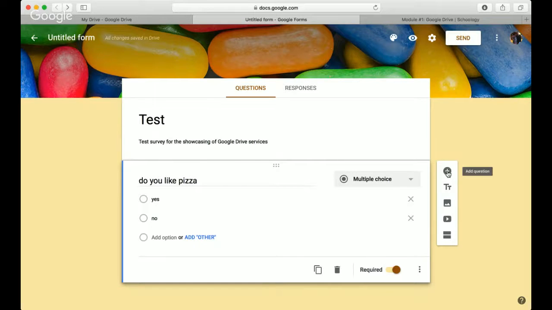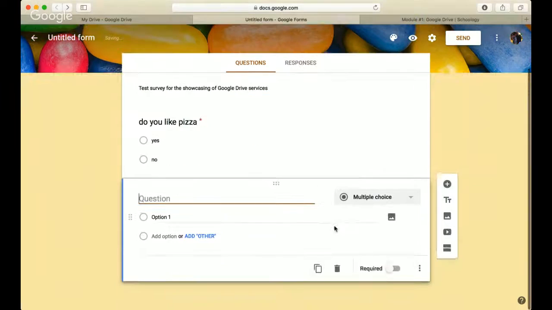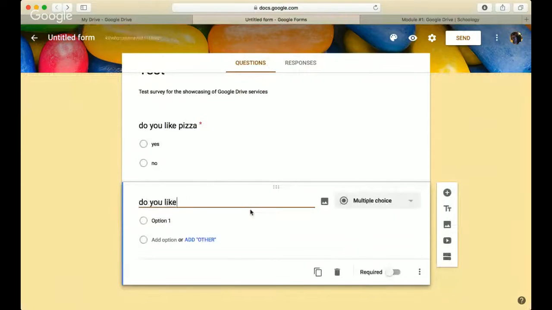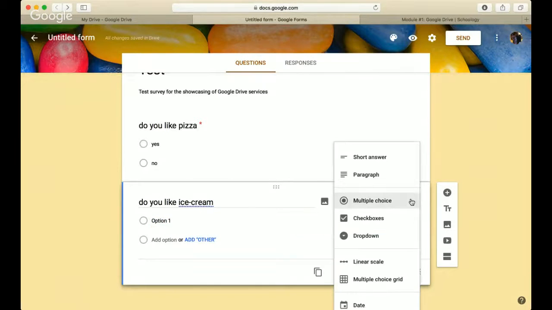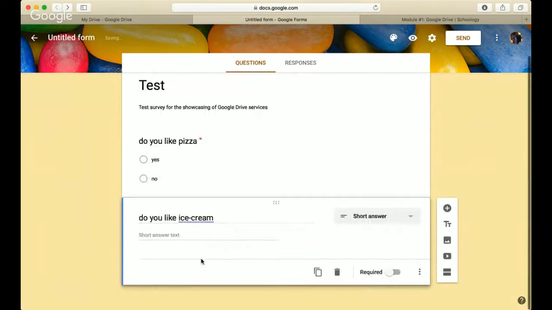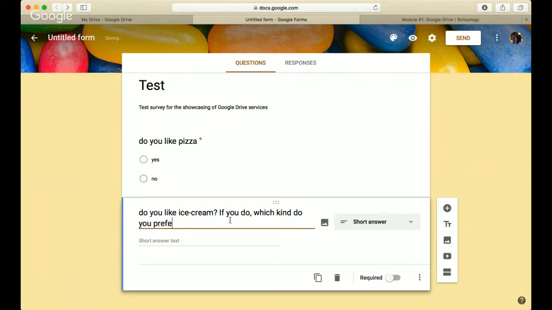So let's go here. We'll add a new question. Do you like ice cream? And then you know what? Let's change the question type. Let's make it a short answer. And then we'll have them type in yes or no. If you do, which kind do you prefer?